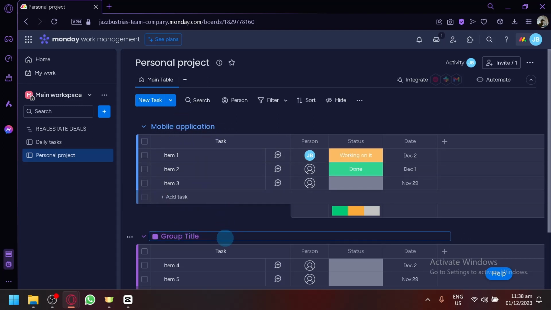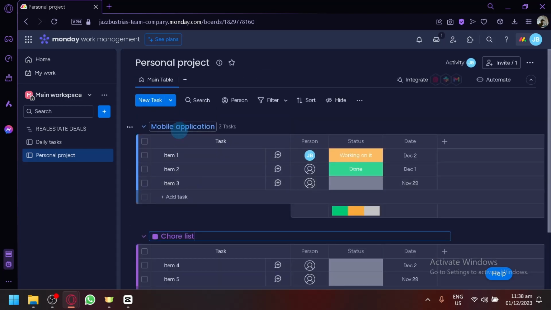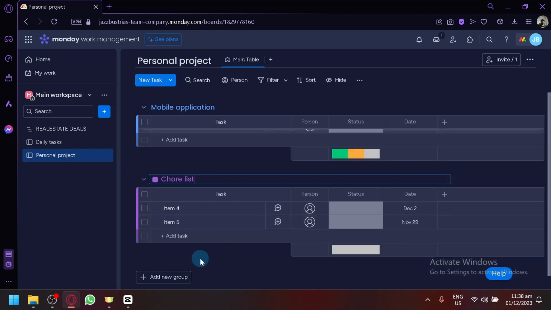And then over here, let's go with something personal. Let's say a grocery list. Or no, let's not do a grocery list. Let's do a chore list, something like that. So now we have two categories here: a mobile application project, and a chore list.